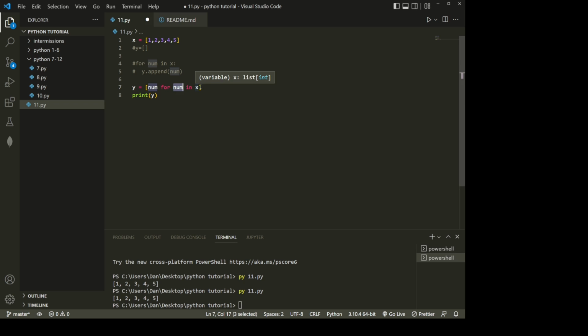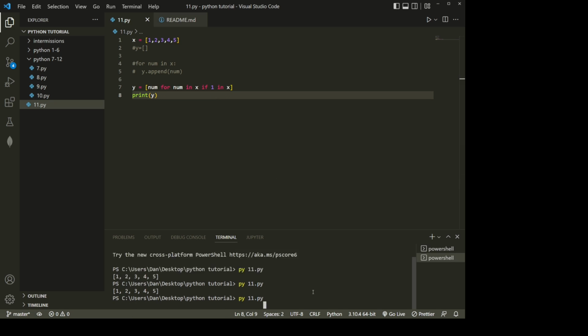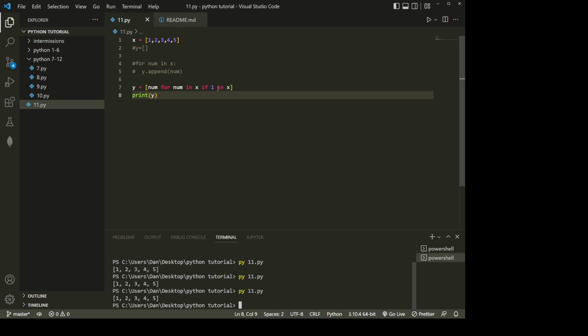And you can also add other conditionals, so you could say an if blank in X. So you could say num for num in X if 1 in X, something like that. And then it will check to see if 1 is in X and do it. So we'll see with 10, and we don't get anything because there's no 10 in the array. But as long as there's a 1 in the array, it will keep doing it. And you can use this in combination with something like pop, where you're removing numbers, and then at some point the loop will stop running as well.